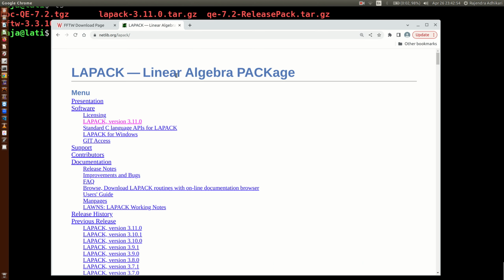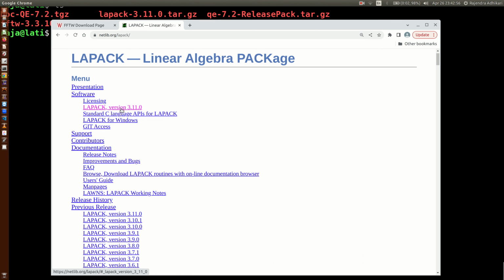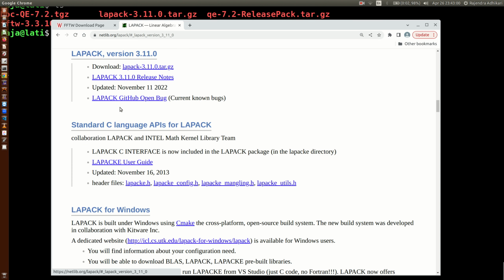linear algebra package LAPACK. The latest version is 3.11.0. You can click like here, and there is a download link right here. You can click here and save the package.